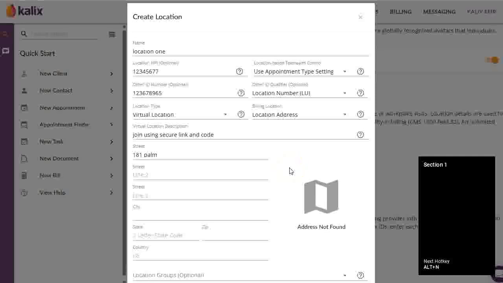Hi there, we're setting up your practice locations, a key step in getting your Kalix account ready. Locations can be physical, virtual, or home workplace visits. Kalix uses them for scheduling, automated appointment messages, and insurance billing.